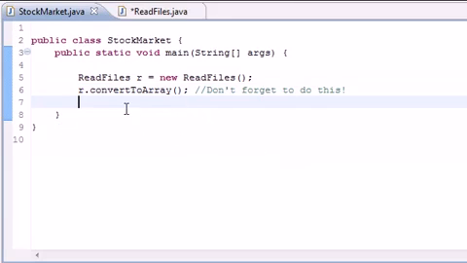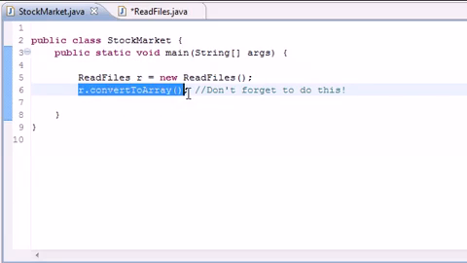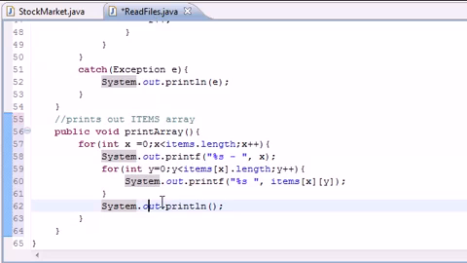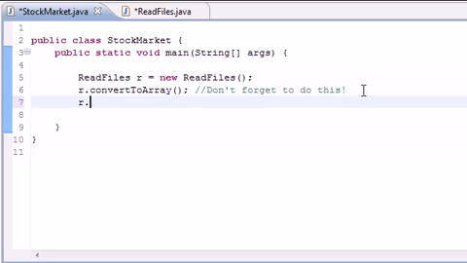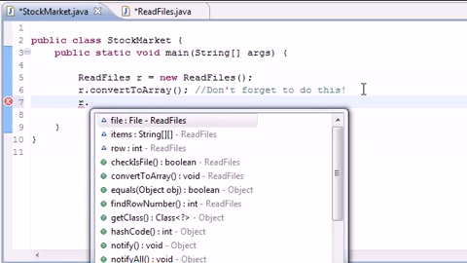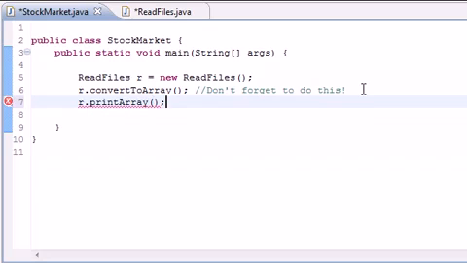And again, what we need to do in our main method, first we need to convert it to array. We can't just call print array when we don't even have an array yet. So we need to call convert to array, and that changes your CSV file to array. Now you can put, what was that method called? Print array? There we go, right there. And now we can go ahead and print that array.